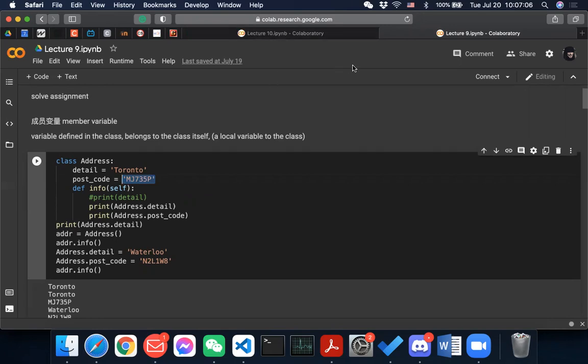I have a function called info, and then you can actually print those two variables, but the way you print it is a little bit special. You can actually access those variables using the class name instead of using self, because this is sort of like a class variable, right?